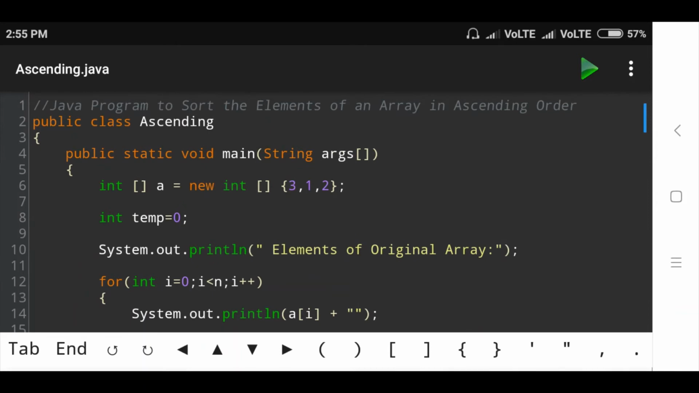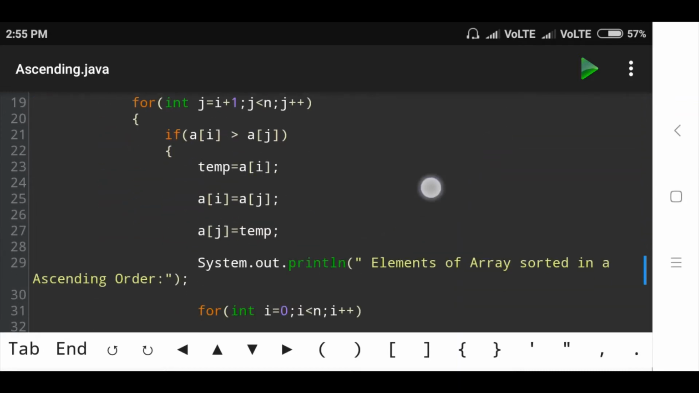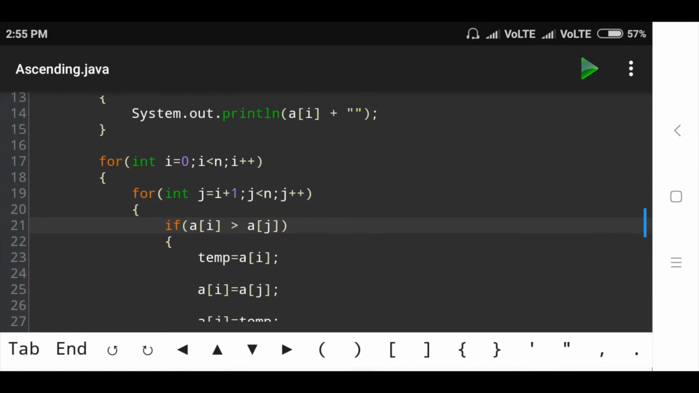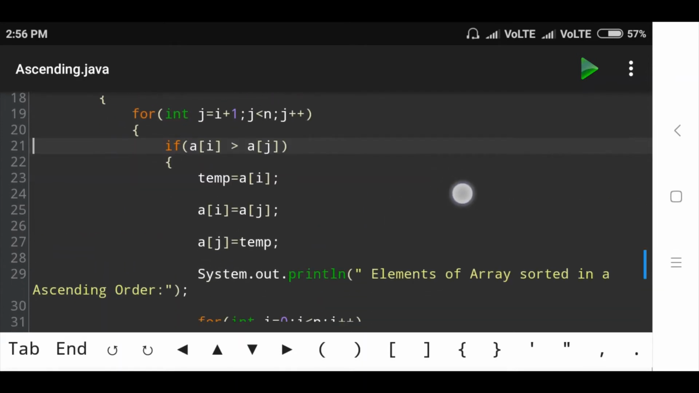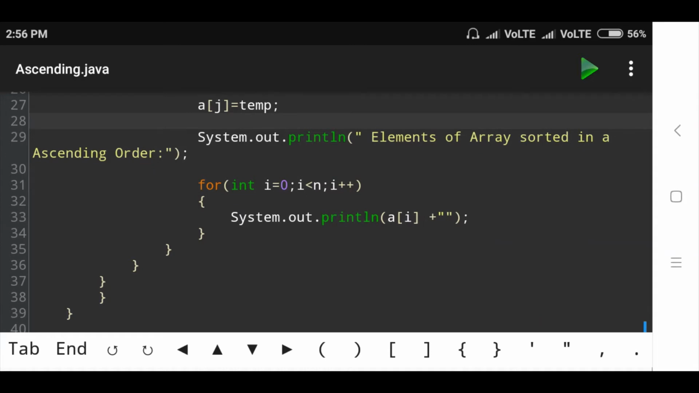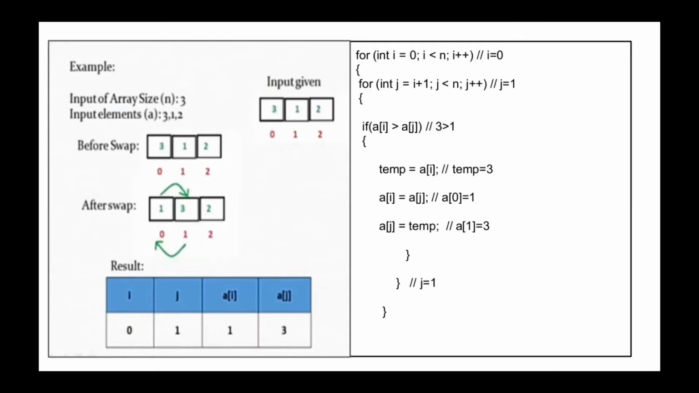Now see here, the first for loop I use because I printed the original array. Then here the second and third for loops I use for swapping elements. Okay, then the next for loop I use after the array is sorted in ascending order. Okay, now see here, I will explain this program.